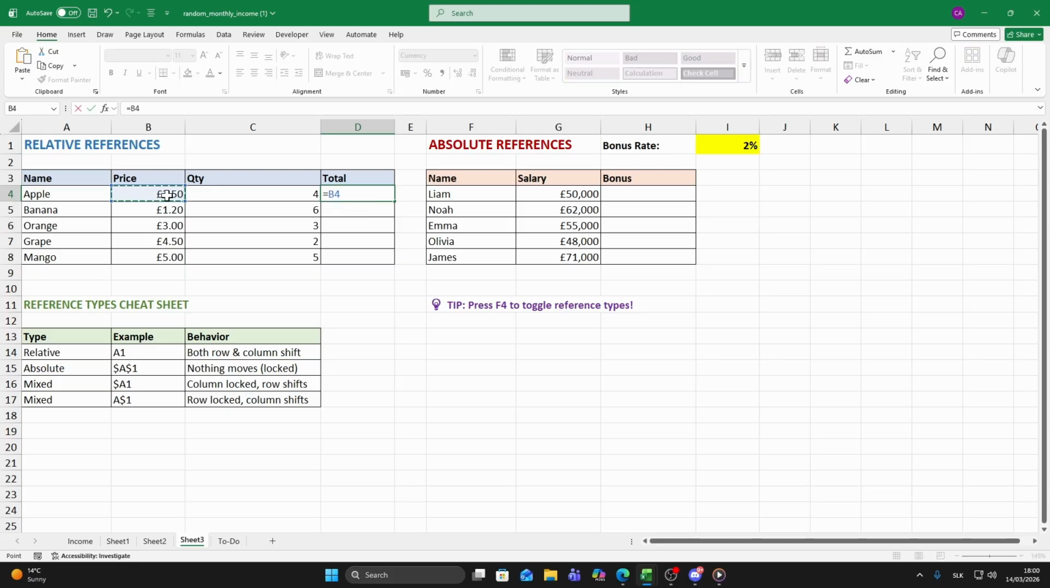Let's start with the default behavior, relative references. When you write a formula like =B4*C4 and then drag it down, Excel automatically shifts the references to the next row. So the next formula becomes =B5*C5, then =B6*C6, and so on. This is called a relative reference because the formula adjusts relative to its new position. Most of the time, this is exactly what you want.